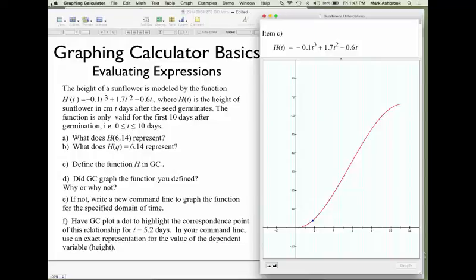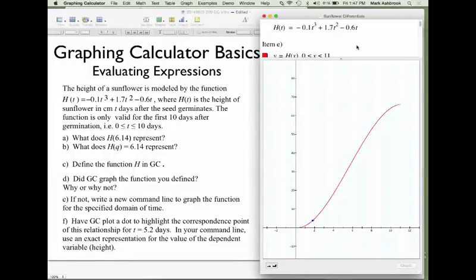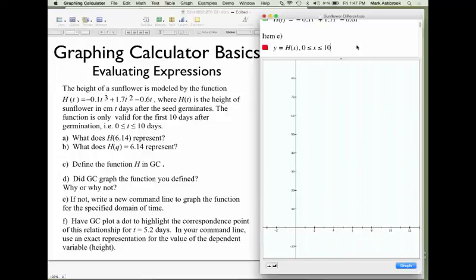Because what tells GC to graph? X and Y, X and Y. So we have to come in here, and item E says, graph it. I have it to 11, that's your 10. Okay, so here's item E.